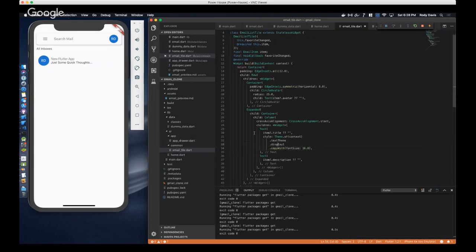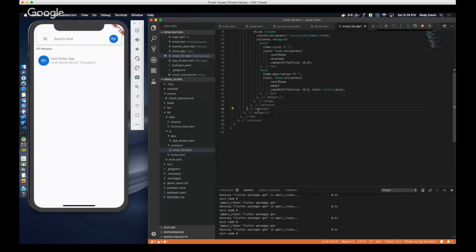Now we can copy this to be a little bit quicker and paste this. Let's change display one to body one. Same font size is okay, but we're going to change the color. So do color and do Colors.gray. Awesome. It's coming along. So at the end of the expanded, we want to add one more, and that's going to be the favorite and the date. So do column.